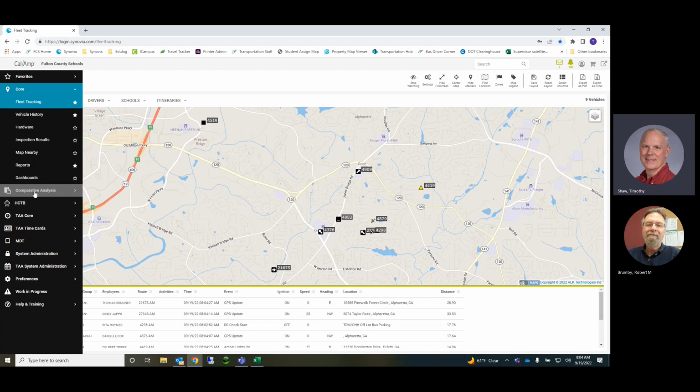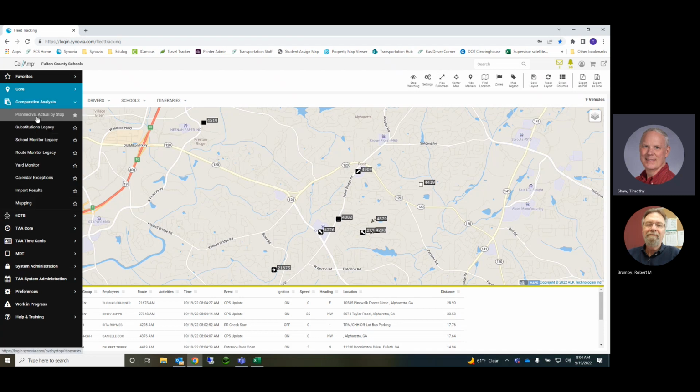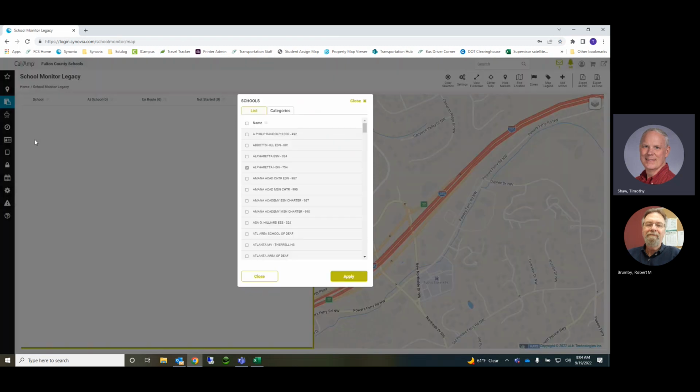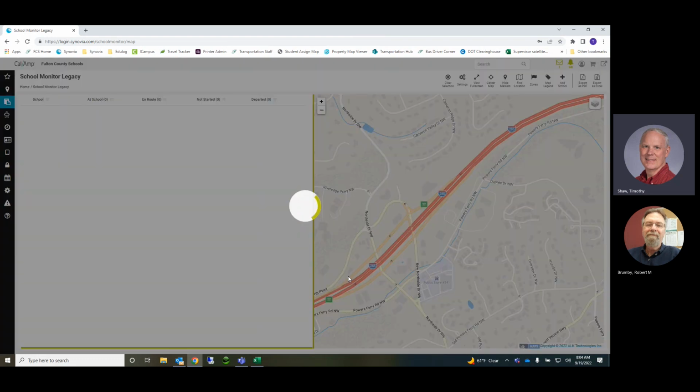But the one I want you to use is under comparative analysis, and it's called School Monitor. The School Monitor is going to pull up. First of all, you're going to be able to select which school you're looking at. So I have Alpharetta High School defaulted right now. So let me just look at Alpharetta High School. I'm going to hit apply.